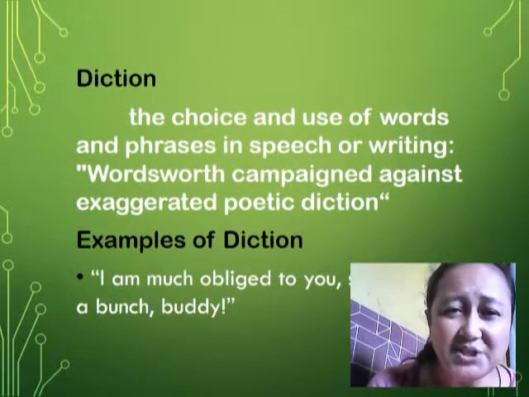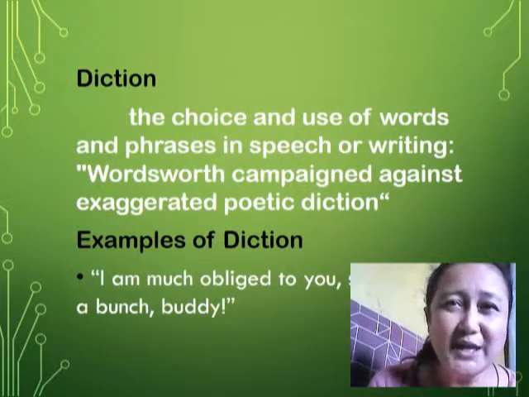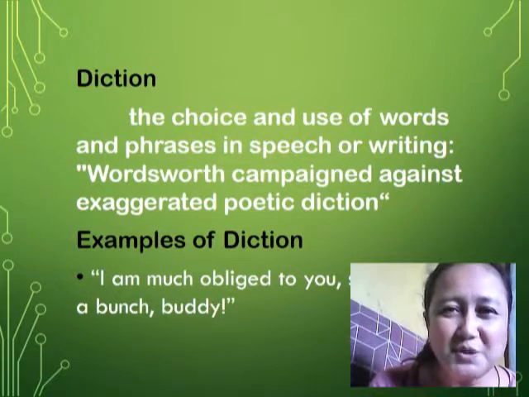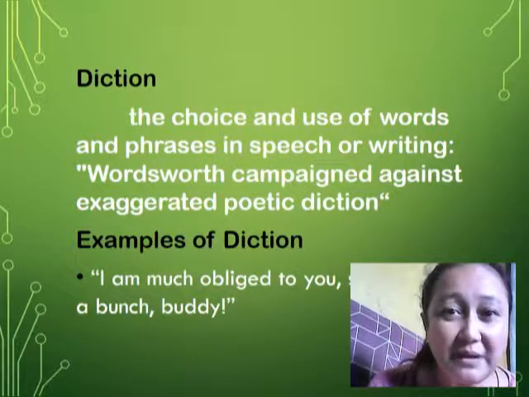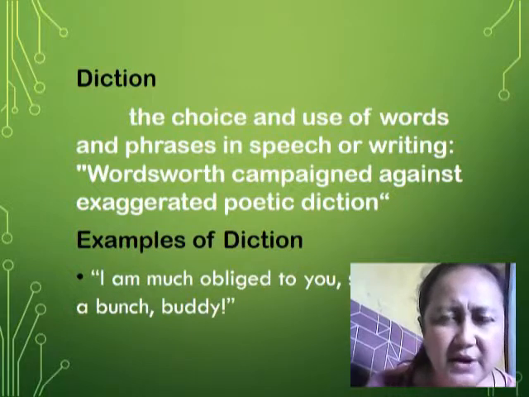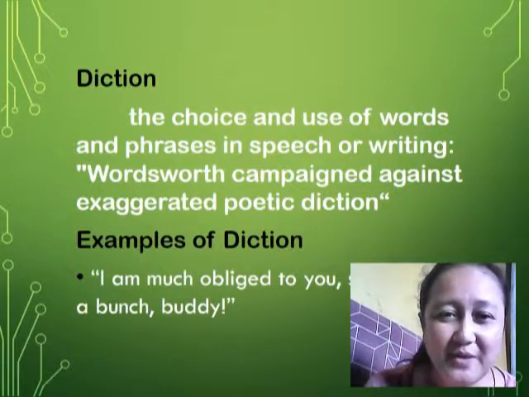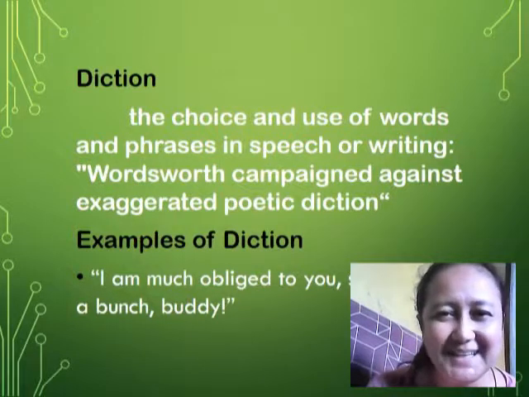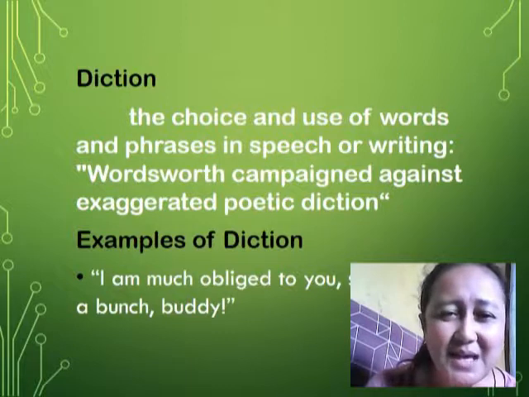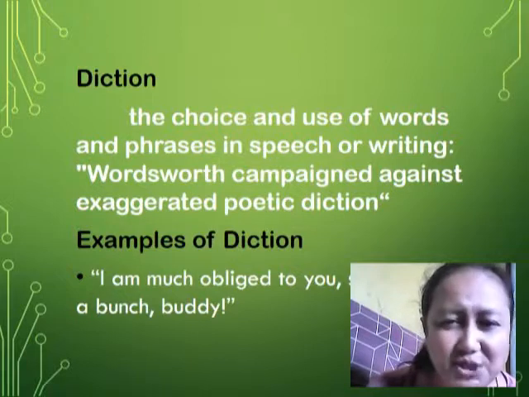Wordsworth campaigned against exaggerated poetic diction because in poetry sometimes you use words that are sophisticated, so that they are not very clear to the audience. So we have to analyze the meaning of the words. We have what we call antiquated words, grand, formal diction. An example of diction is this: I am much obliged to you, a bunch buddy.